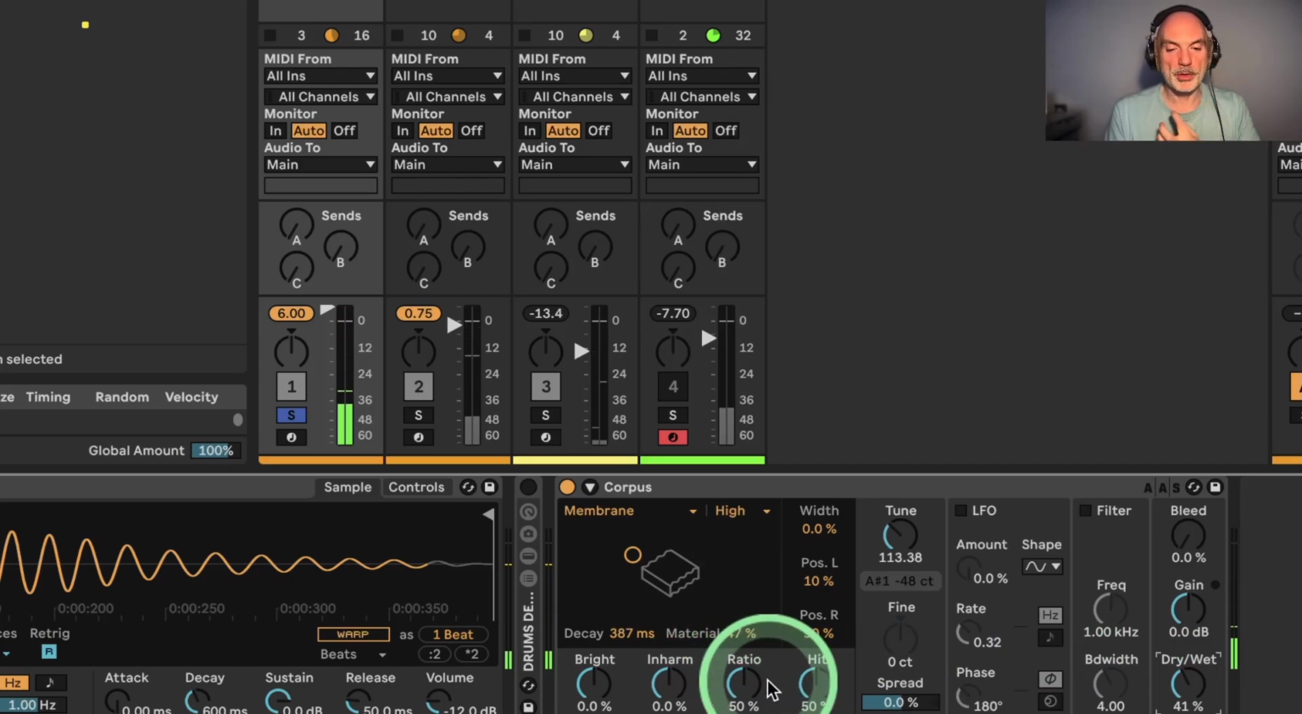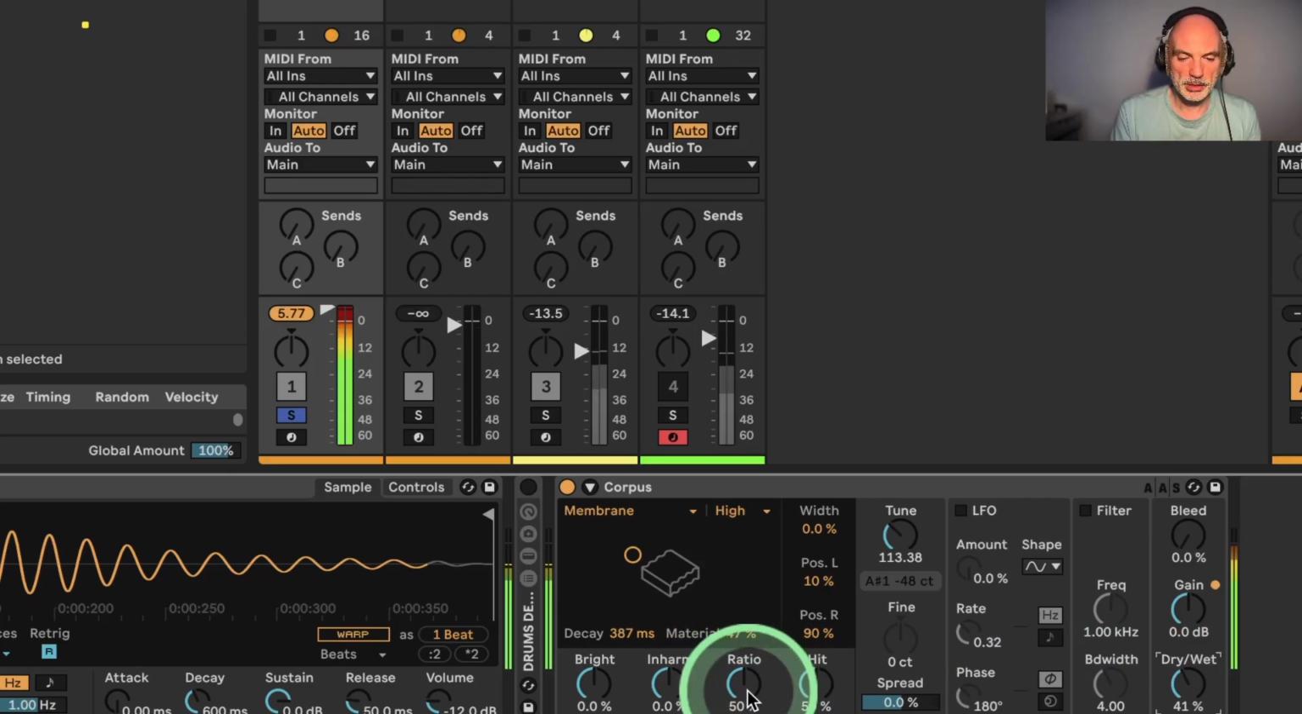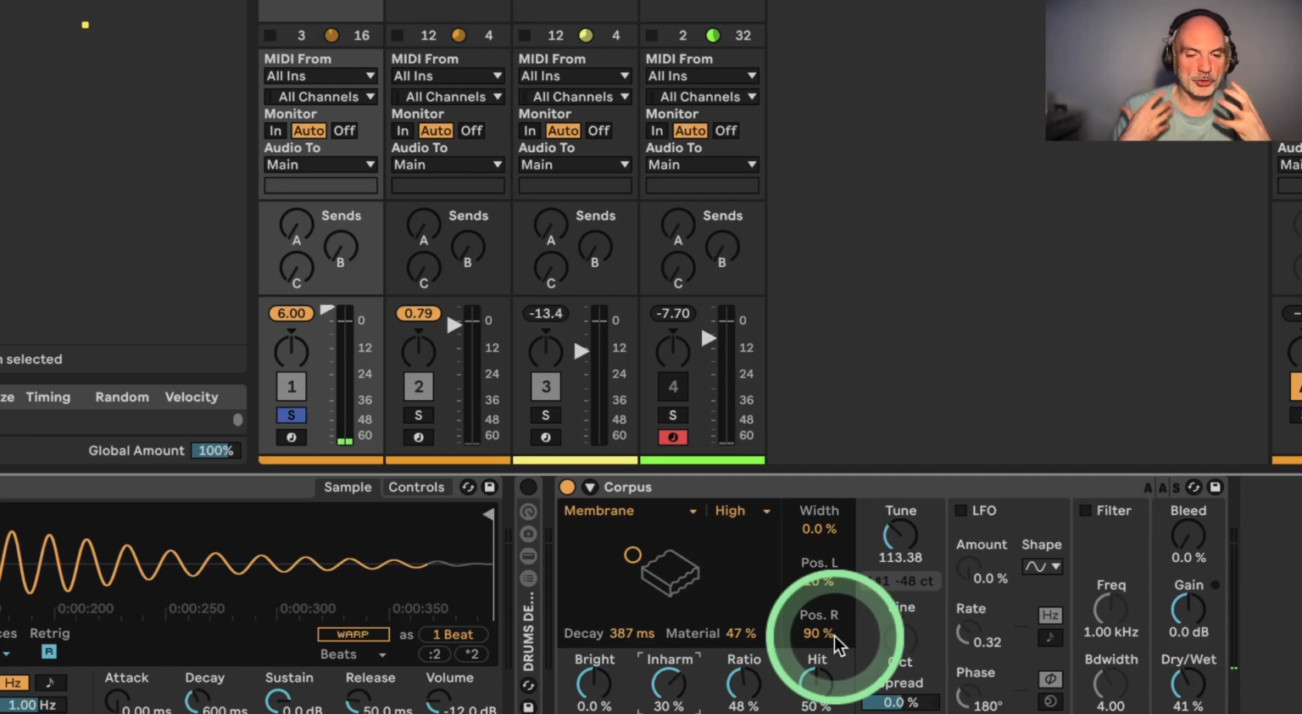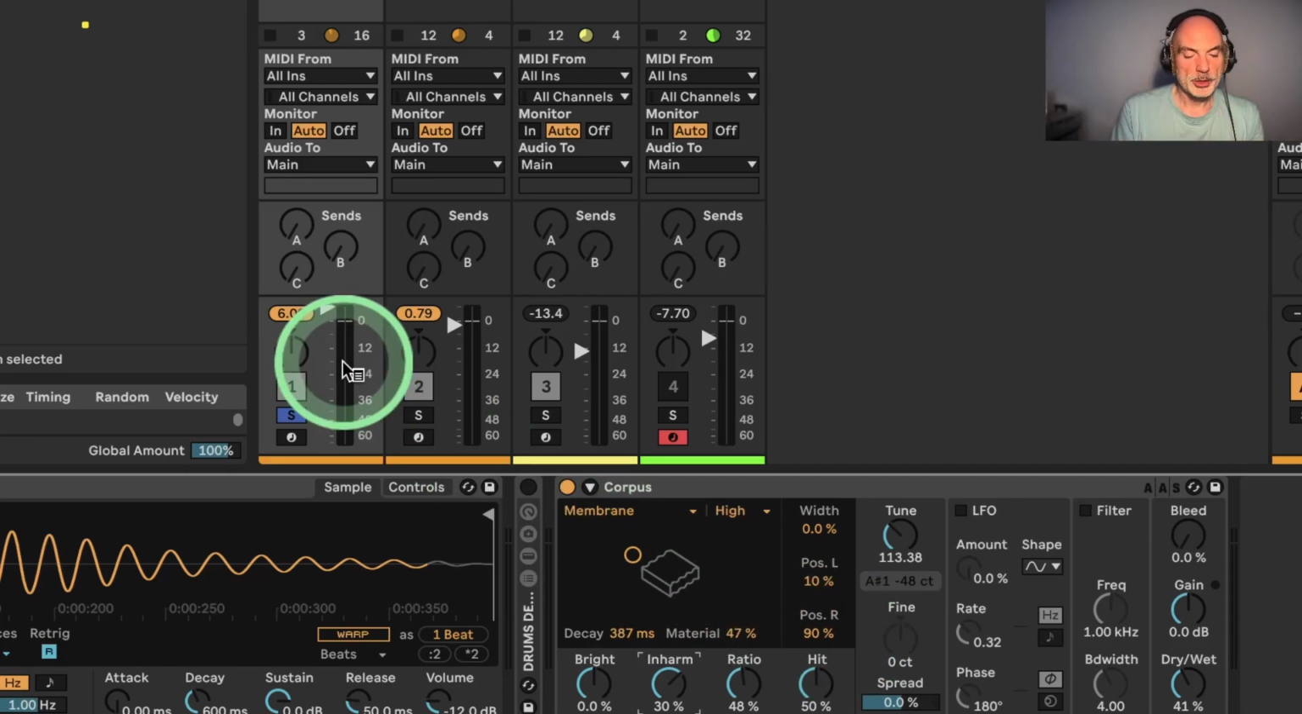We can, of course, play around with the ratio just to change the size. And the harmonics, they make it sound maybe a little bit cleaner, a little bit more metallic. So as you can see, that can add a little bit of extra punch to the drums, especially to something like a kick.